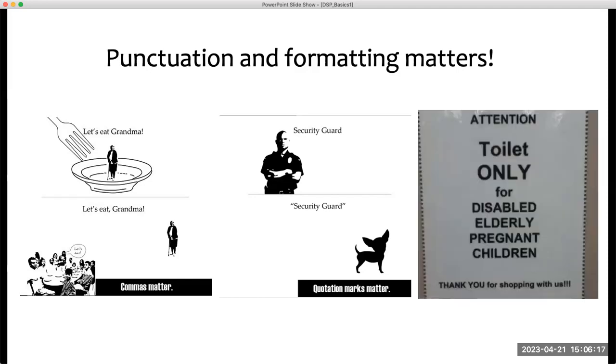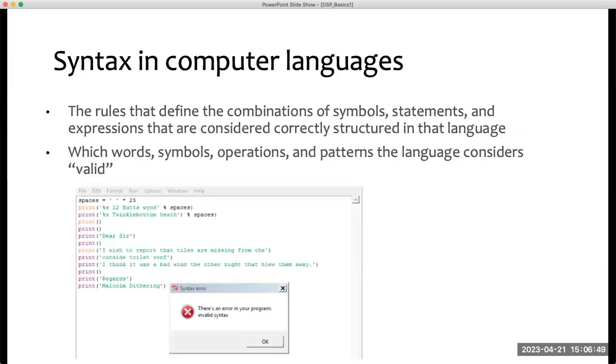A little chihuahua. How you group words and how you format things also matters, right? So "toilet only for disabled, elderly, pregnant children," right? That's funny. Is it for children who are pregnant, elderly, and disabled? Or is that meant to be a list that has commas, or if the formatting was different, you would interpret it differently? So these are funny mistakes. These are ways in which punctuation and formatting matters in human language. The same is true in computer language.